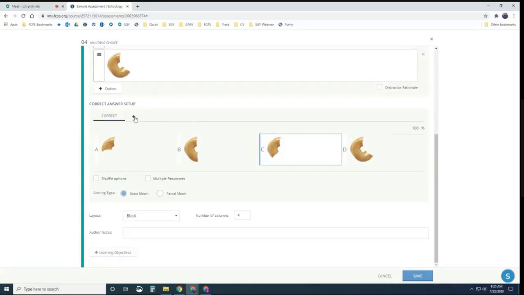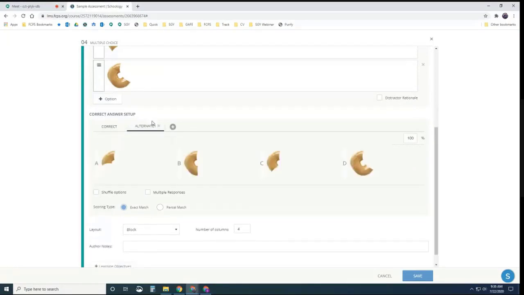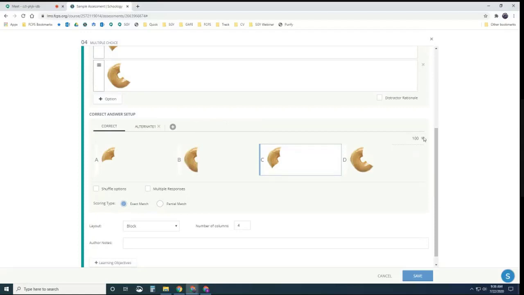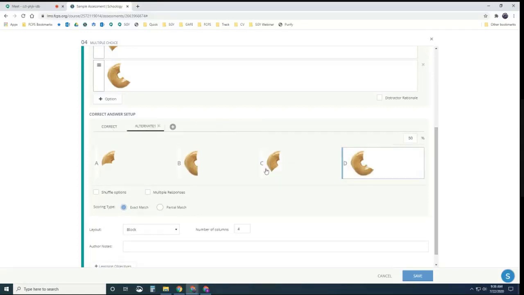So I could have another option here and say alternate, if they pick this one, I'm going to give them 50% of the correct points. So instead of the partial match that you used on the multiple correct, you could make your own multiple correct answers by using all these alternates. You can make as many alternates as you want, and give them different percentage values based on what they pick. So you have the option to build that yourself, or let Schoology do it with their calculation method if you have the multiple option question.